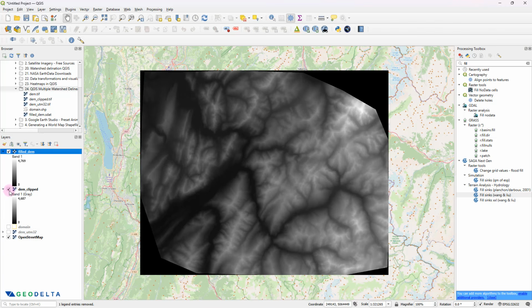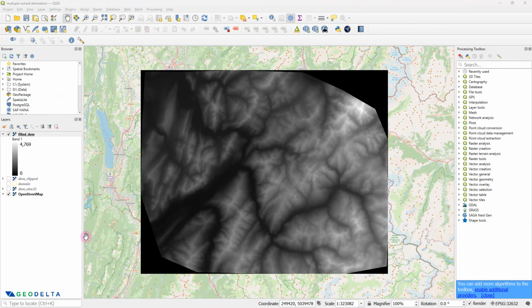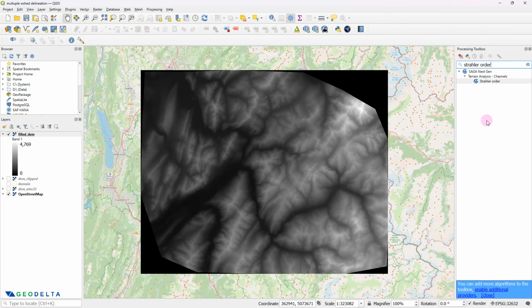And with that, I'm just going to untick this and just keep it in the layers panel, but probably I might not really make use of this DEM clipped anymore. And following the generation of this filled DEM, the next tool that I'm going to use is called Strahler Order, which is also one of the SAGA tools, but it's quite easy to locate if you just use this search box over here. So I'm just going to type Strahler Order, and it's this tool right here, which is under terrain analysis of the SAGA tools.